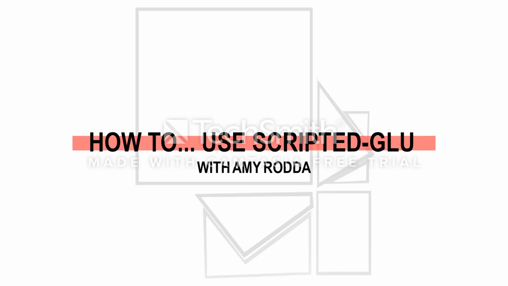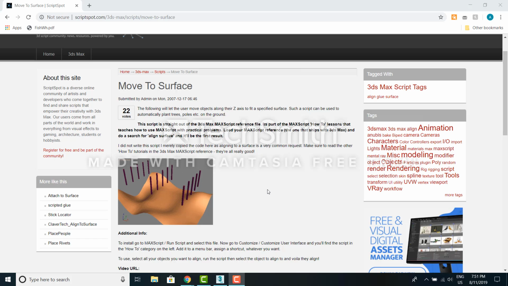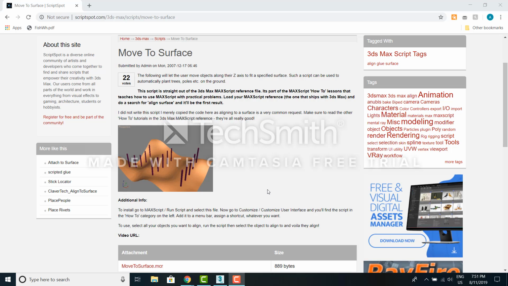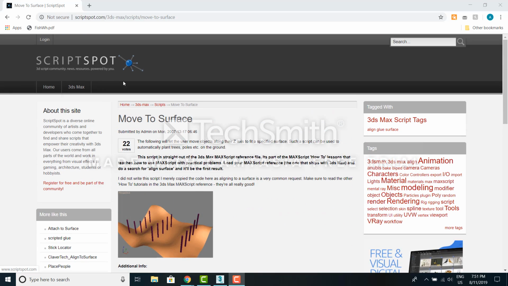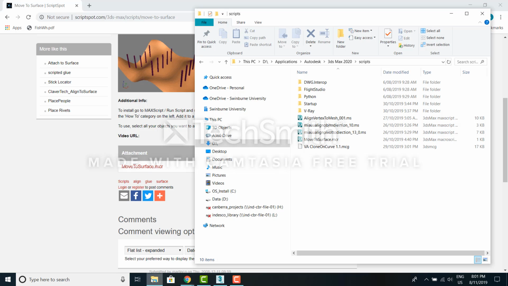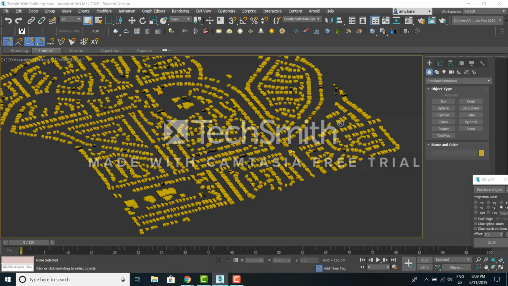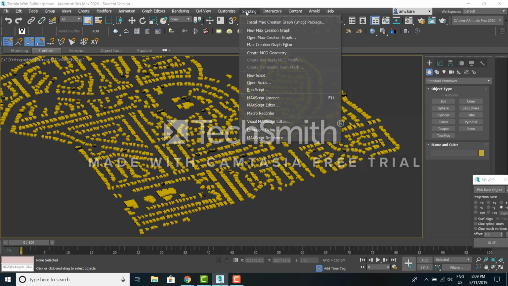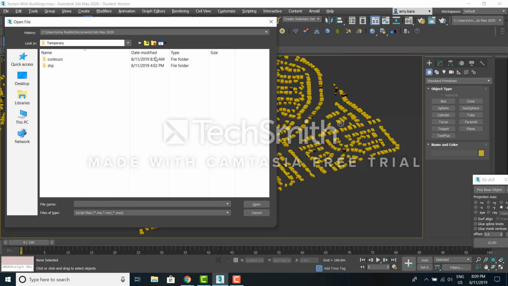So let's get started. The first thing you need to do is to download the Scriptedglu plugin from Scripted Spot, and this will come up as an MCR file, move to Surface. Once you've downloaded it, place the file inside your 3ds Max's scripts folder, as you can see here. Then when you go to 3ds Max, you can go to the scripting tab and then open new script, and then you can find the script's location.